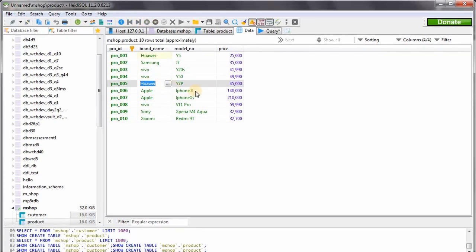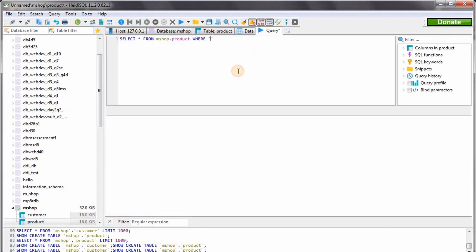Let me copy the name Huawei, and then here's the first one: brand name equal, here's the value Huawei, and let's execute this query and see what will be the result.